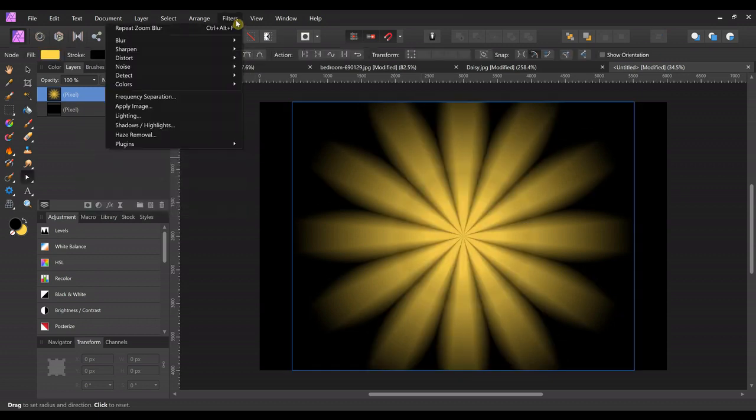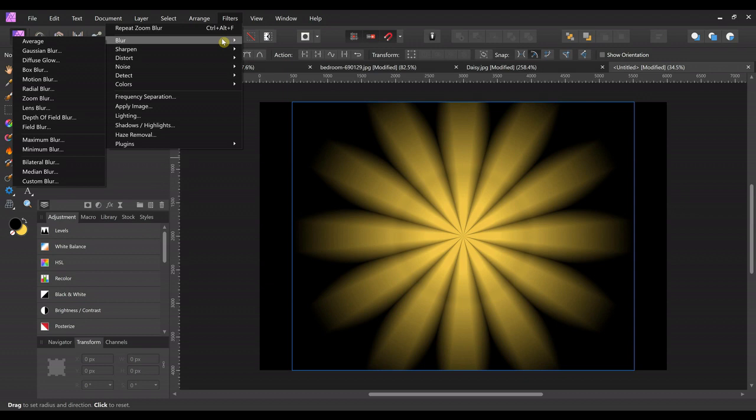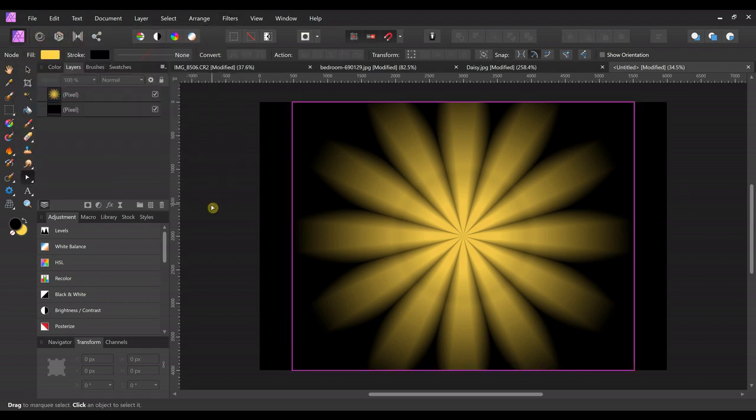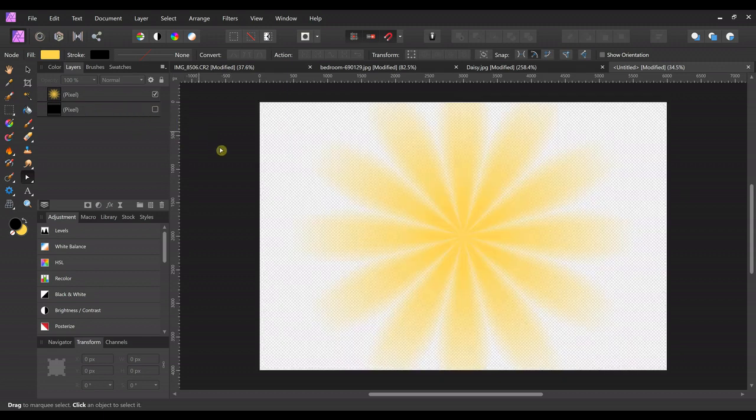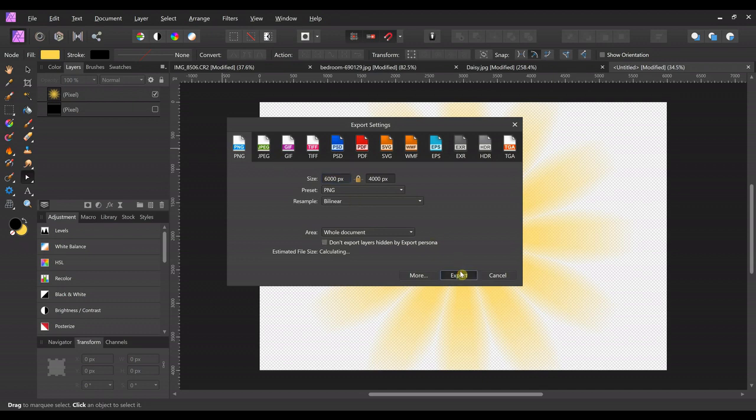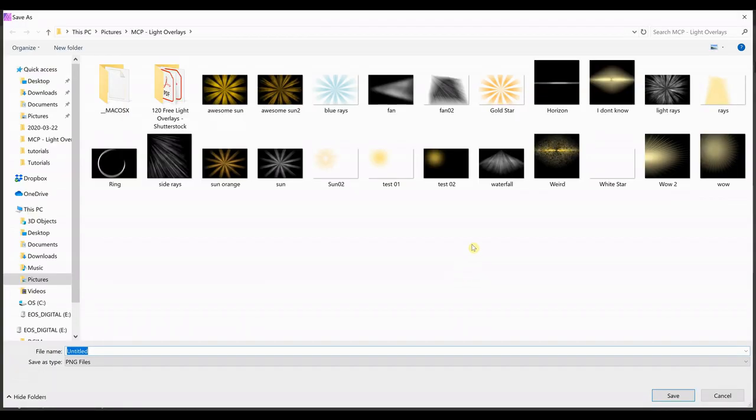Or filter, blur. Let's see what else. I'm just trying to think of what else I did. Well, we're going to leave it like this for now. And we're going to get rid of this black background. And we're going to export it as a PNG. And see, I did one kind of the same way up there. We'll just leave this one untitled.